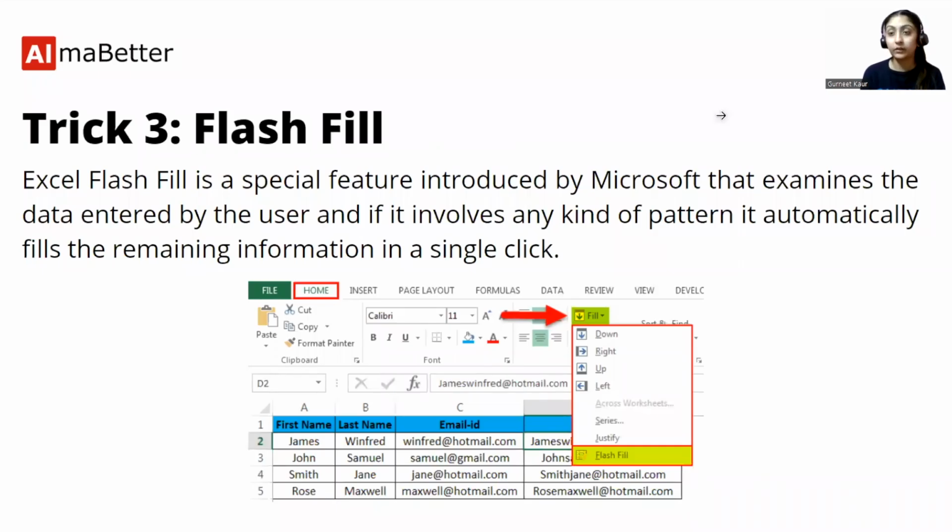Coming to our third trick, which is Flash Fill. Flash Fill automatically fills the data in the columns when it understands a pattern.